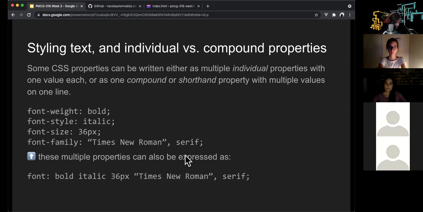Now, when we get into styling text, we're going to see a number of situations where you'll see this, like backgrounds, borders, etc. But text rules are one of the first places where you're going to see places where we can write CSS rules either as multiple individual properties with one value each, or as what we call a compound or shorthand property, where we take multiple values and express them all on one line.